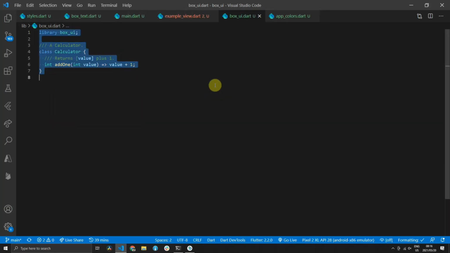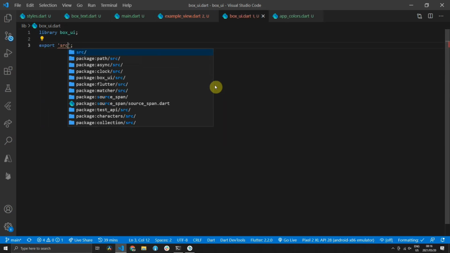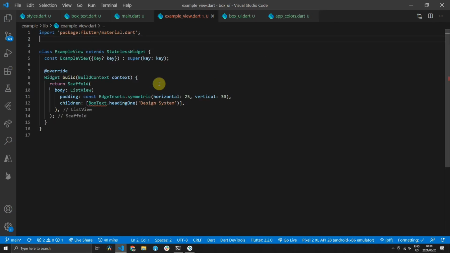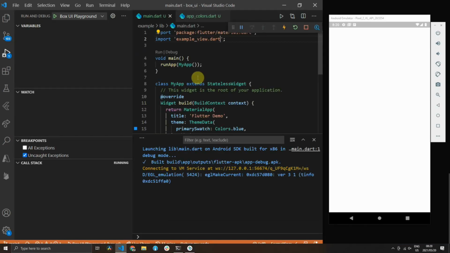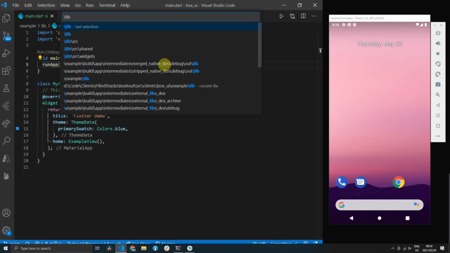So we'll open up the box UI file. We can delete the calculator class, and then we can export the box text file. Now if we import the box UI file, we should get the box text widget. If you run this code now, you should see the example view with the first heading style. Next up, we'll build the buttons that we saw in the design system.